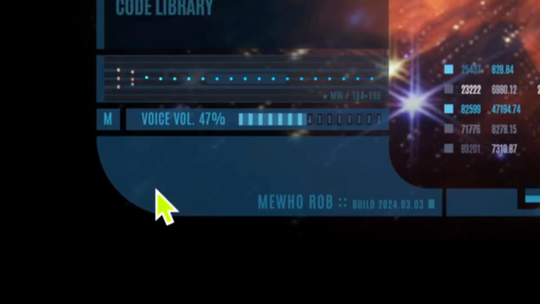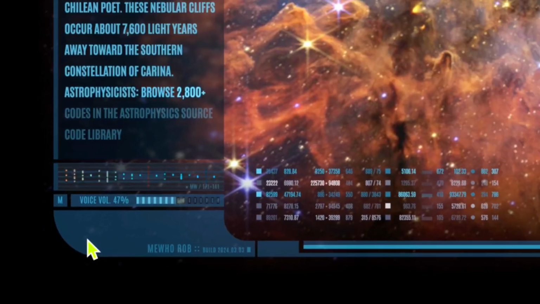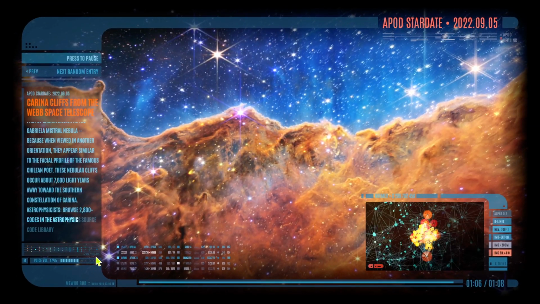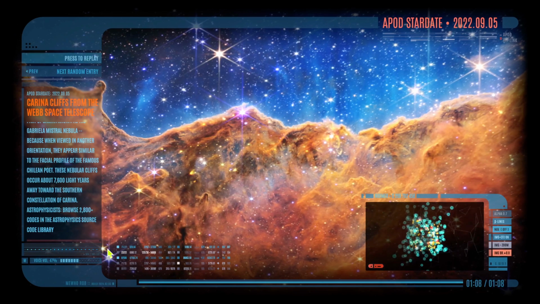Astrophysicists browse 2,800 plus codes in the Astrophysics Source Code Library.